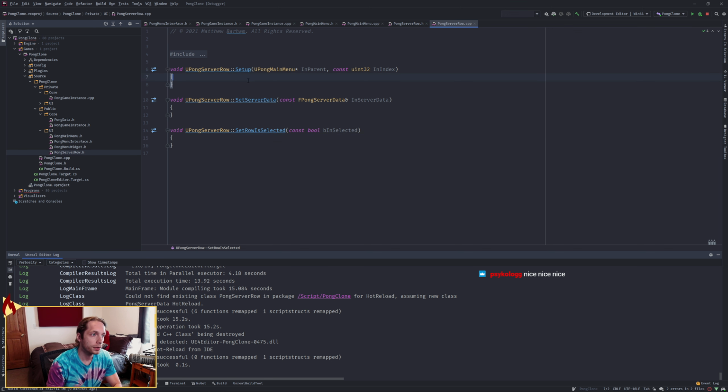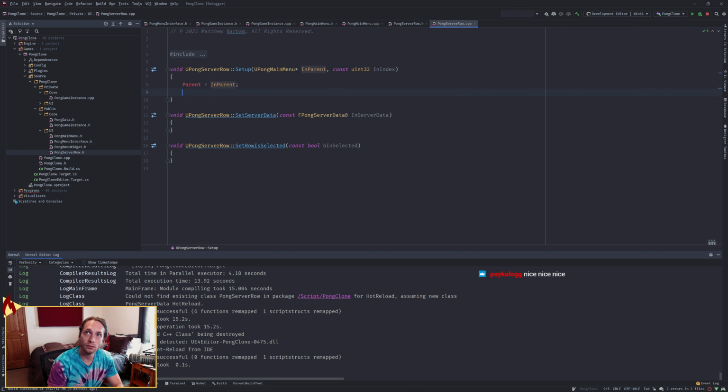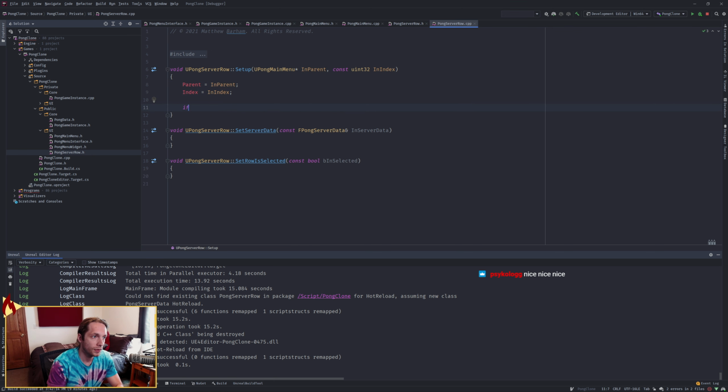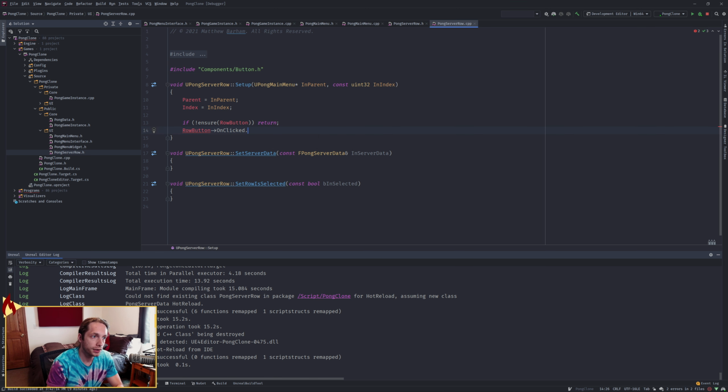All right. Setup: parent equals in parent. Index equals in index. Ensure the row button is bound, return if it isn't. Otherwise, row button on clicked, add dynamic, this, UPongServerRow on row clicked. Did I forget to make that? I did.